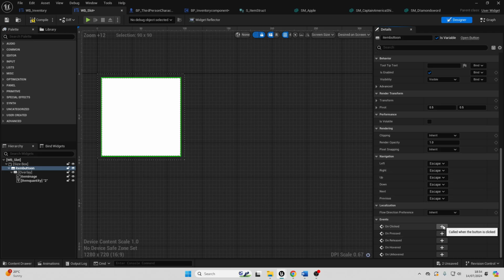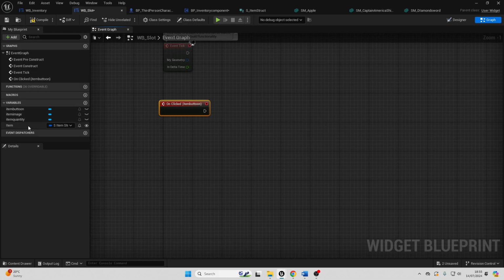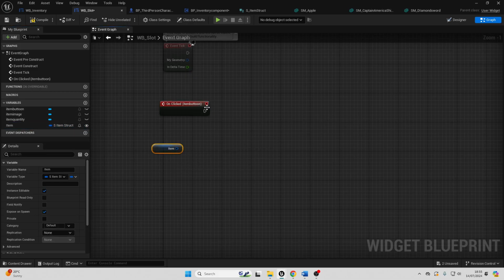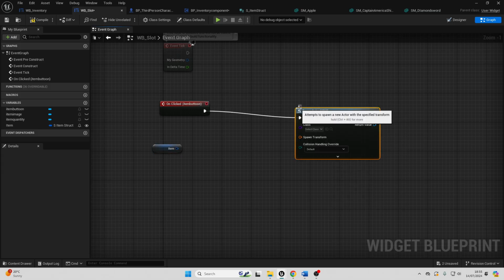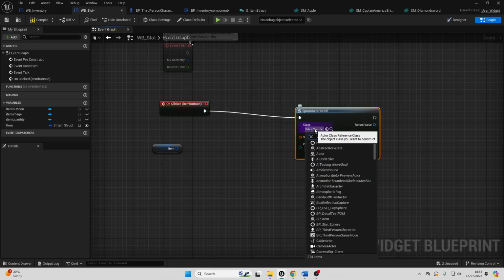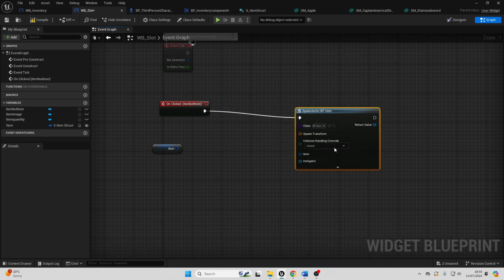Close this. When we click on this button, we just want to get our item, whatever item it is. Then we just want to drag off here and look for spawn actor from class. The actor is going to be the BP underscore item. Connect this into item here so it knows what item is going to be spawning.